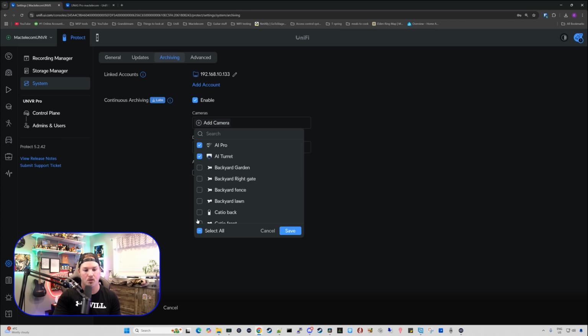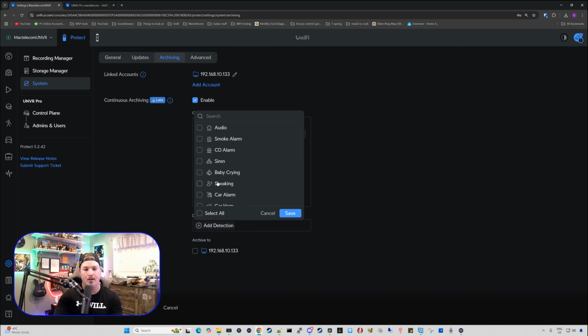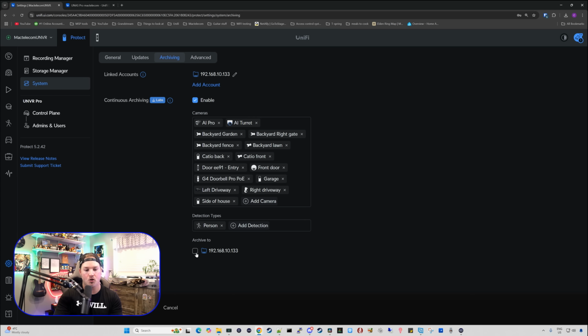I actually want it to do on all of the cameras, so we're going to press Select All and then Save. But the detection types, the only thing that I care about is going to be a person. Once that's done, I'm going to press Save and I'm going to apply the changes. We need to archive it to my NAS. You can see that down below, and then apply changes.